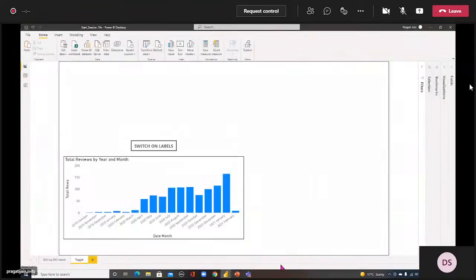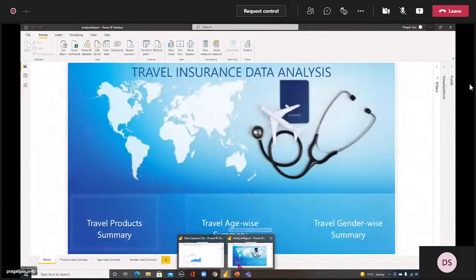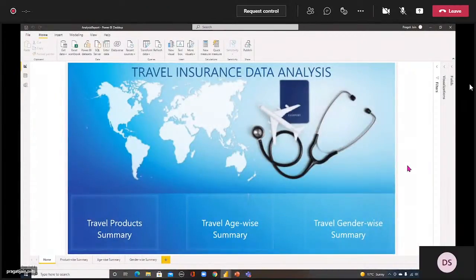Now, before creating this, I'll just show you a simple report where page navigation could be helpful. If you attended my previous session on data analysis using Power BI for beginners, I showed this report in the end, just to show how you can create different interactive things on a report. This is a home page, and from this home page I've got navigation to 3 different kinds of data analysis. So this is what page navigation can be useful in.